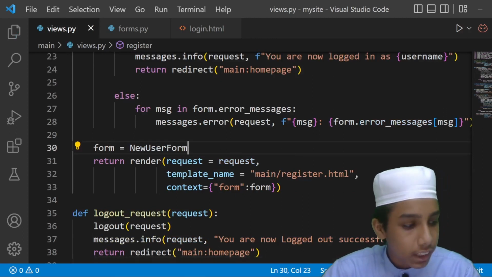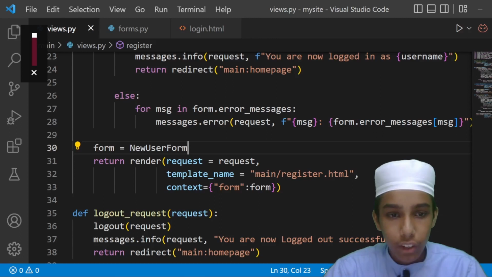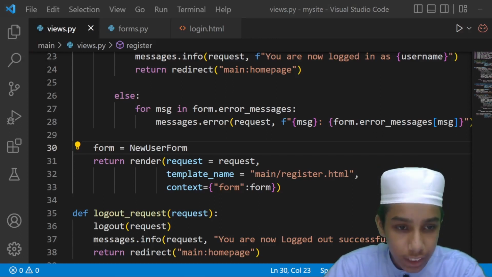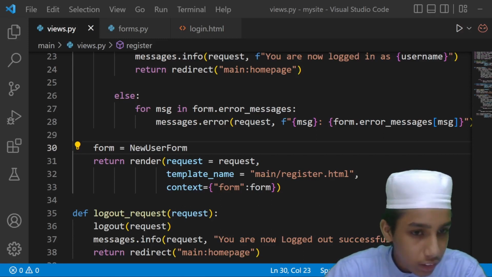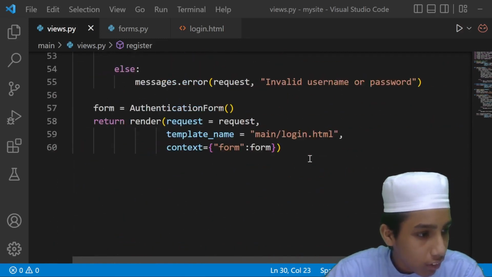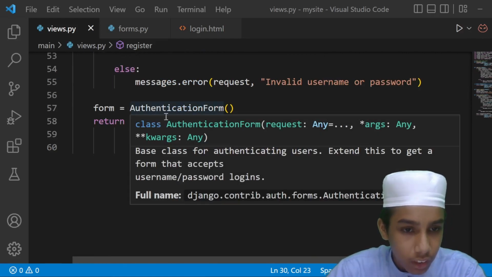Now let's check whether it is working or not. For that I'm going to run my server here. Did I do all of this stuff here?